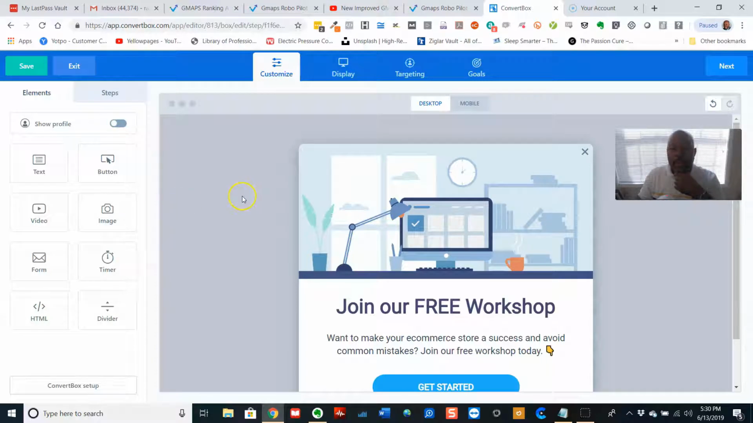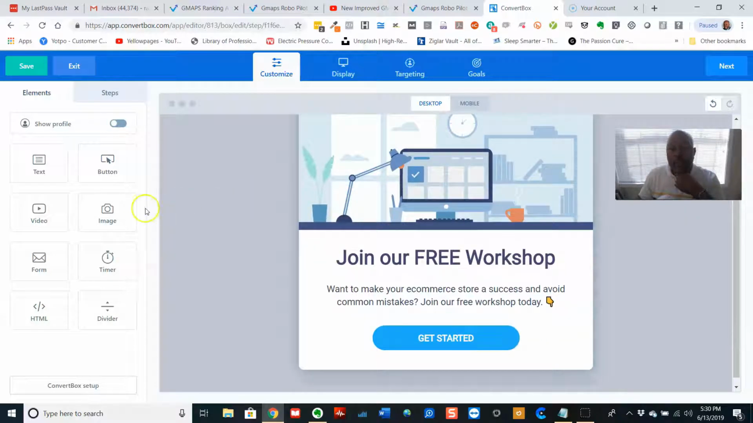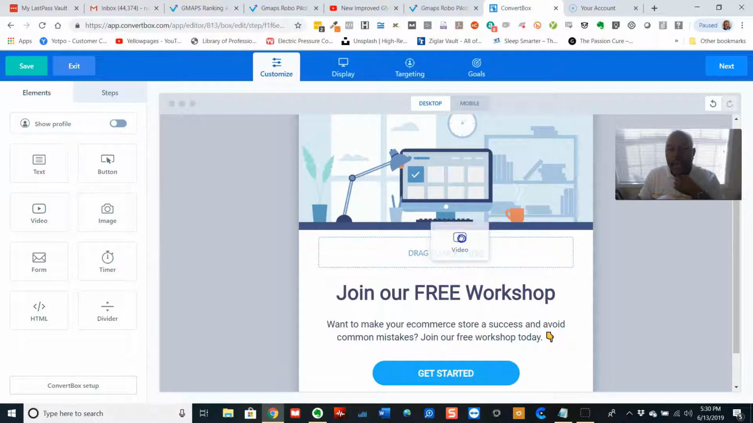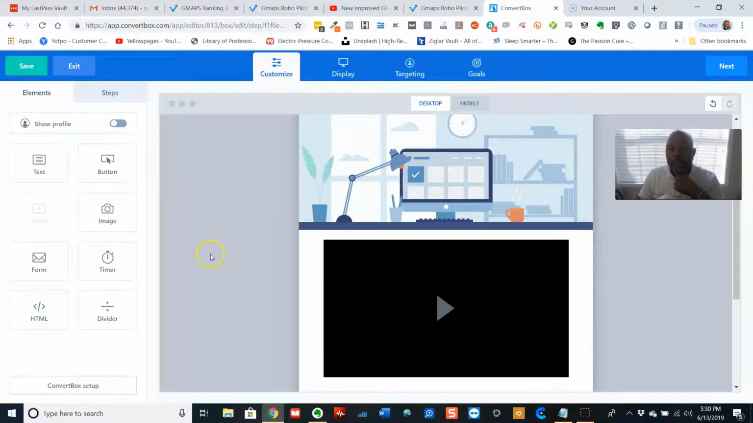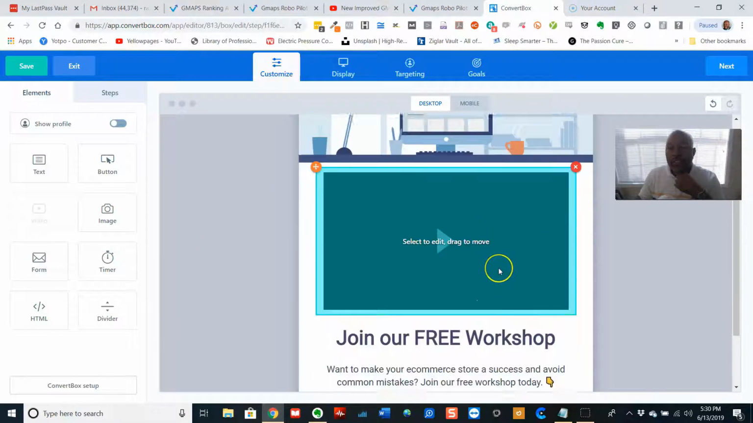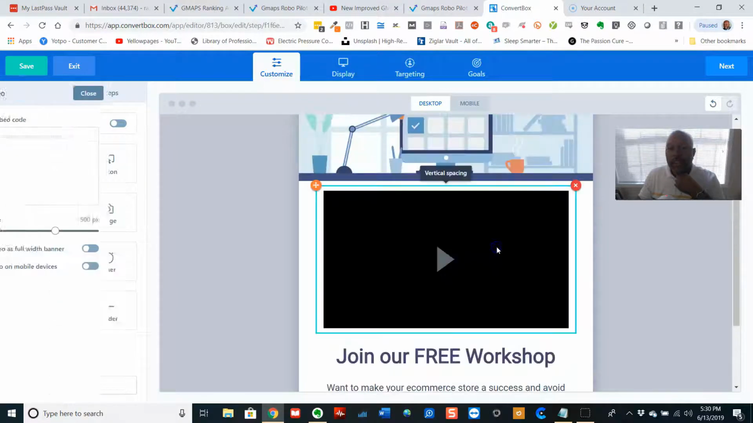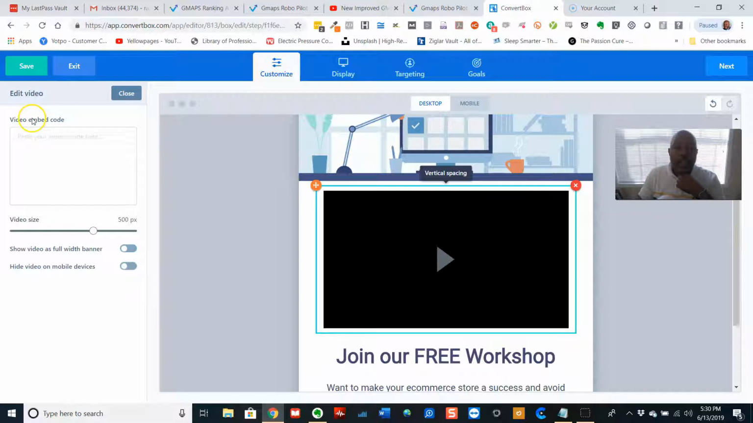All right. Now, let's say I wanted to add a video to this. Then it's as simple as hovering over the video, click once, drag and drop. Boom. There's the video element. And just to show you how easy it is to add a video to that, if I click on it, all I need to do is put a video embed code here.